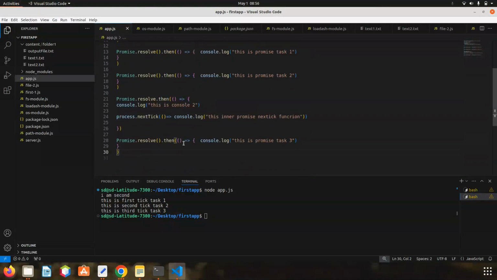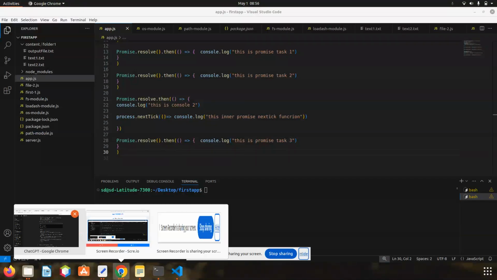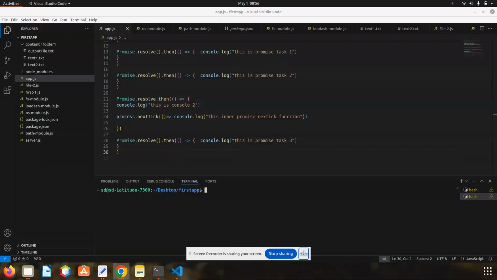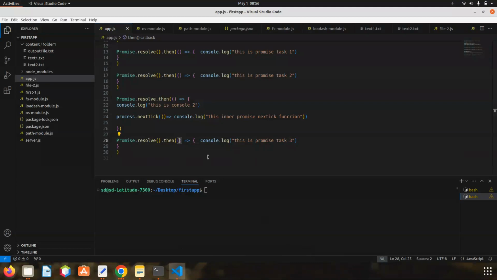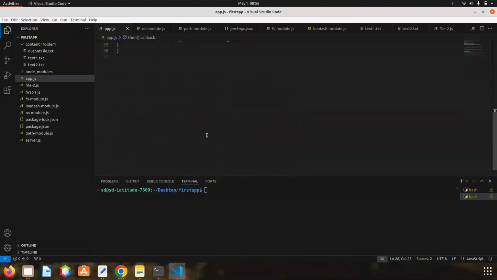Okay, I'm clearing it. I'm running the code now. Okay, is it recording? Yeah, it's recording. Fine. Now just pause for some time and guess the output.